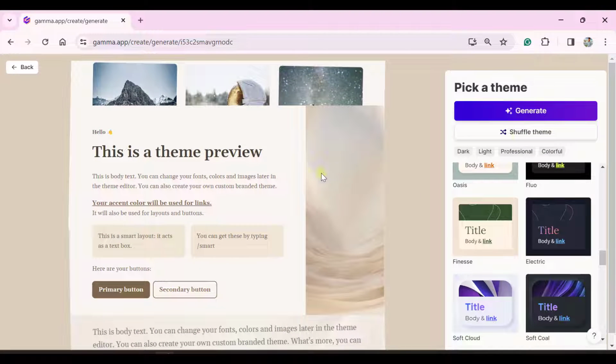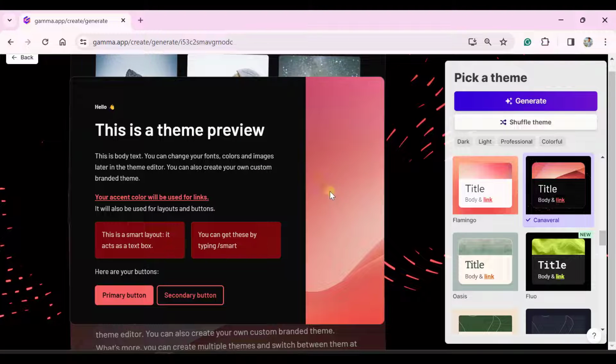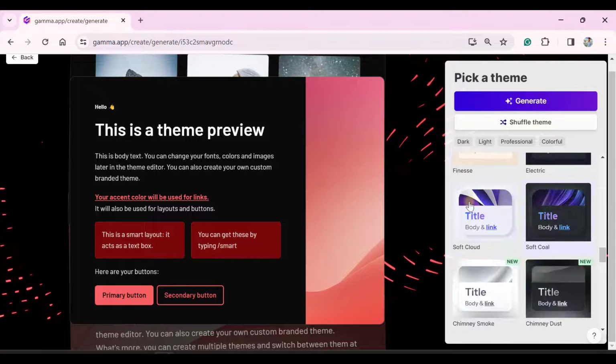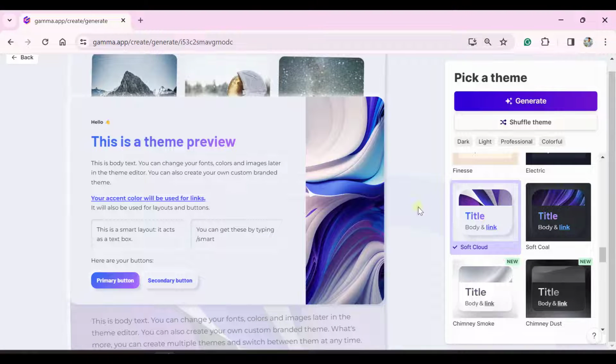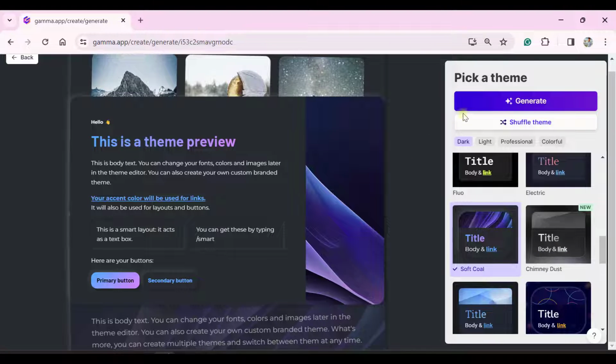So let us say I want to shuffle the theme. So I'll click on this. If I click on this, it will give you another presentation based on a different theme. And I can select it from here as well, like this. And this is not the only step where you can select the presentation theme. After you generate the presentation, there will be an option to change the themes. So for now, let us go with this theme and I'll click on this generate option and it will start generating a presentation based on my thoughts, which I initially inputted.